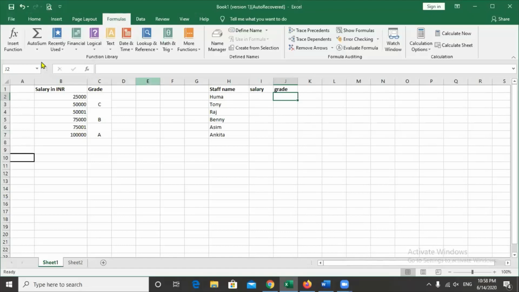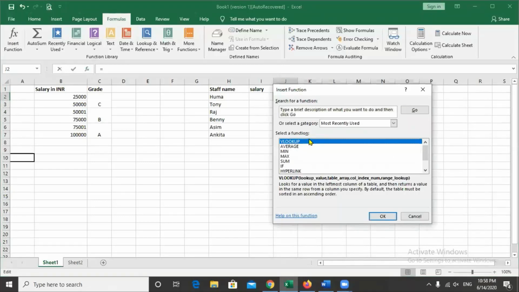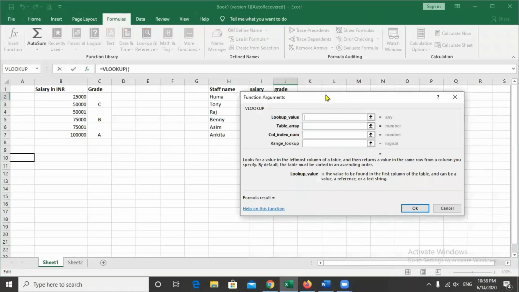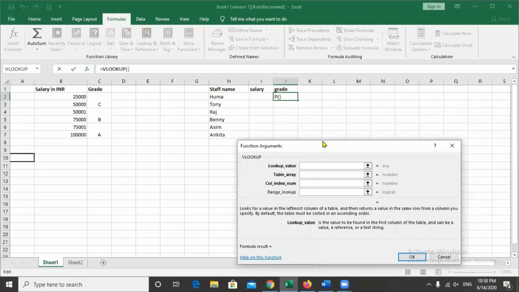column. Then again, as we have seen in previous videos, we'll go to insert function and select VLOOKUP. Here it is asking for the lookup value. This time my lookup value is this, where I am going to put my input. Next is the table array, and the table array is my table. Next is the column index.